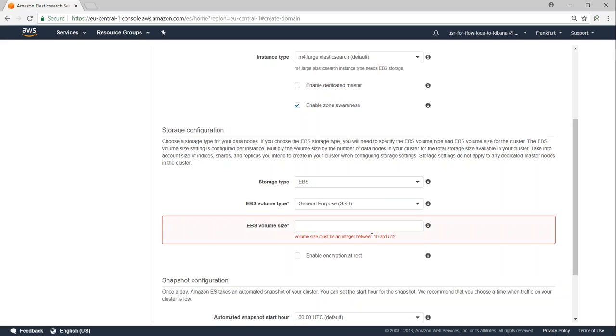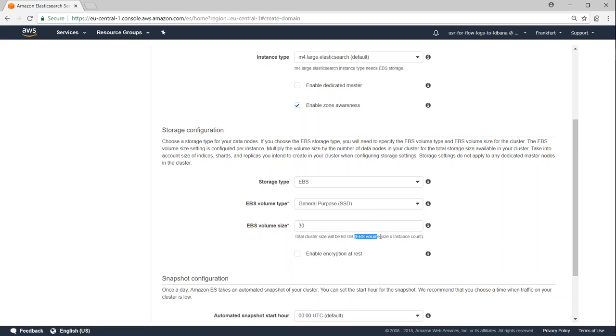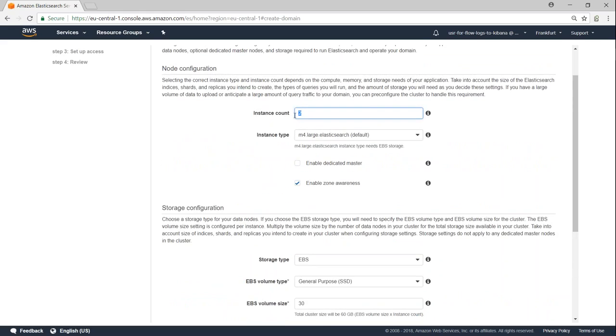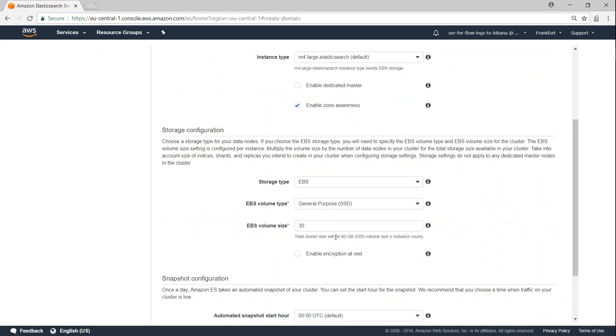So you can see a simple mathematical calculation is provided here. Let us say 30 here, and it says it's the EBS volume times the count. So earlier we gave a count size of 2, so our cluster will have a total of 60 GB in space. So do I want to have encryption?